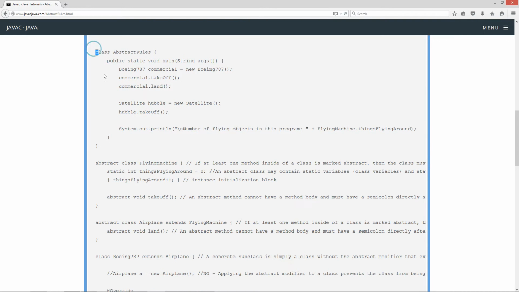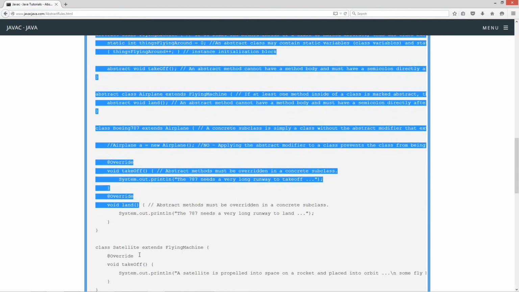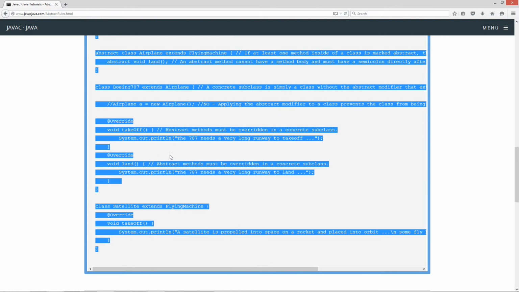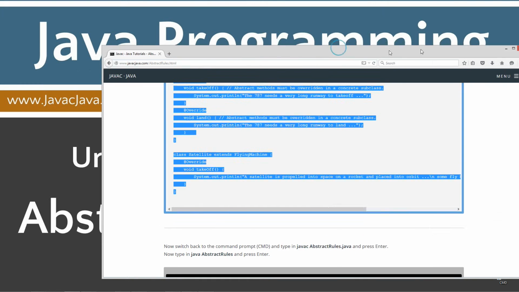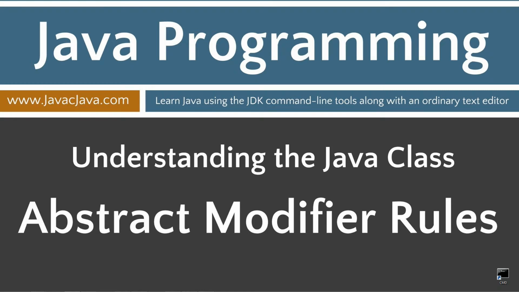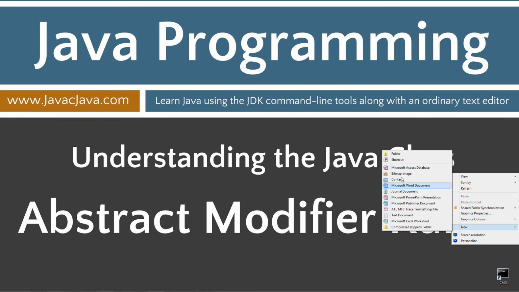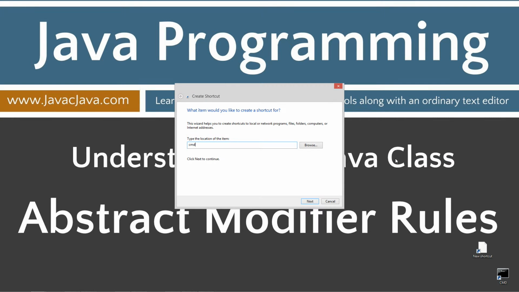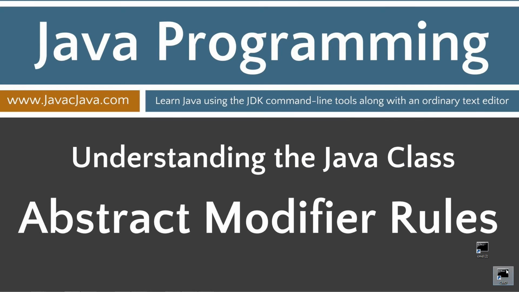All right, let's come down here and highlight all this code. Control-C to copy or right-click and select copy. And I'm going to move the browser off screen here. Okay, I've got a shortcut to the command prompt on my desktop, but if you don't, you can create one real easy by right-clicking, selecting New, and then Shortcut, type in CMD, Next, and Finish.